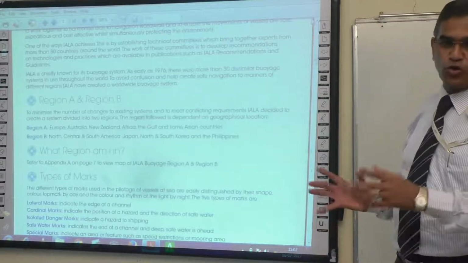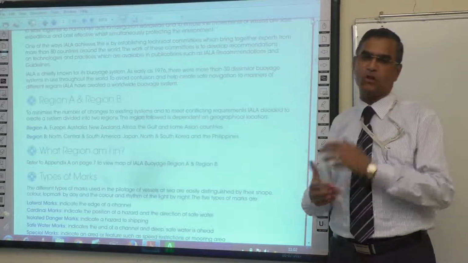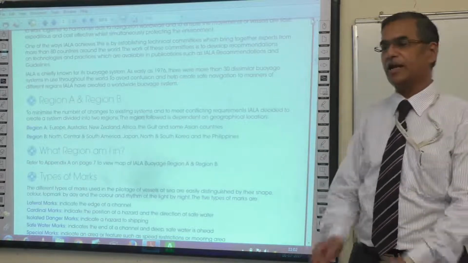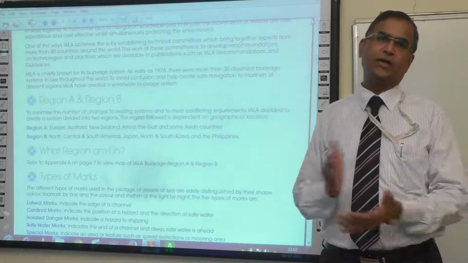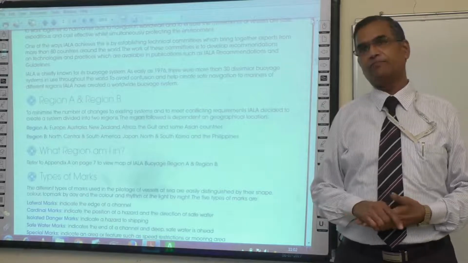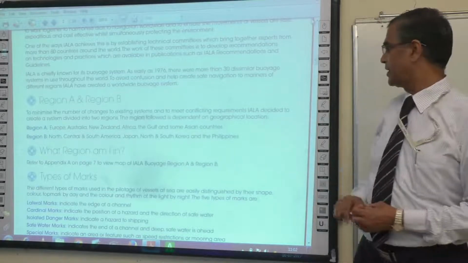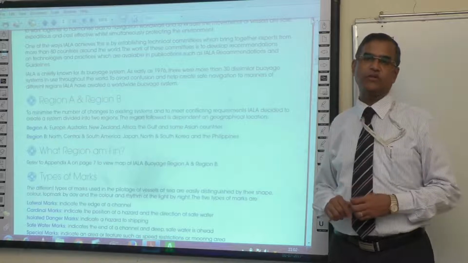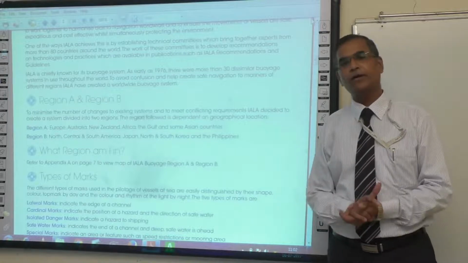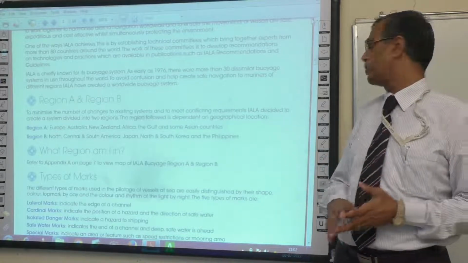It shows which region you are in, because the buoyage system differs between region A and region B. In fact, they are just the opposite between region A and region B. So at that time, we have to worry and wonder where we are. Whichever region your ship is in, you have to check this map and then accordingly refer to the buoyage.